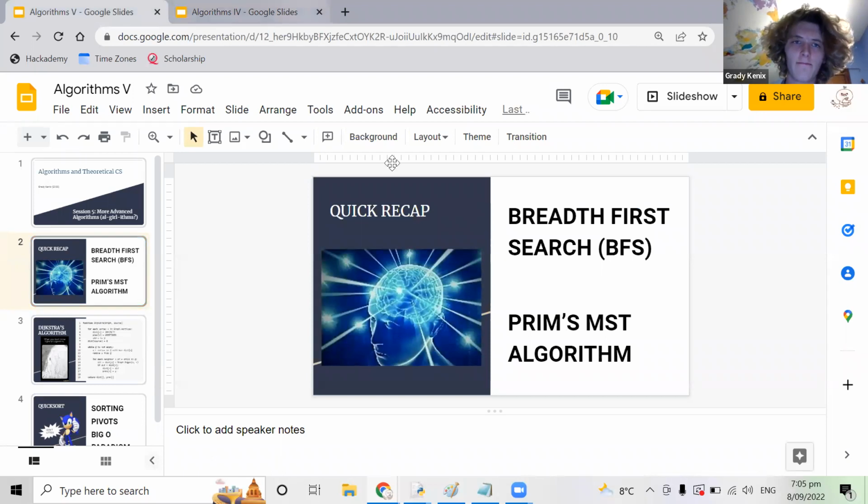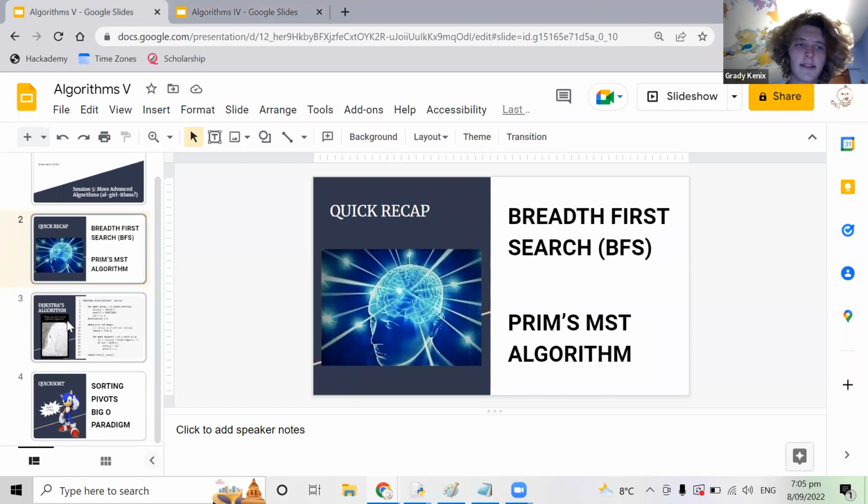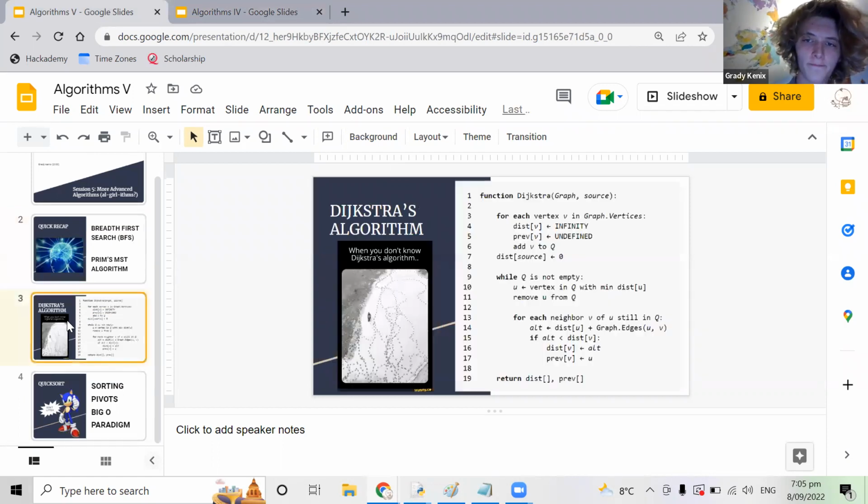Now it's 7:05. So I think it's probably about time that we can start on the two remaining slides of this week. So let's get this started. So we're going to start with Dijkstra's algorithm. So who's heard of Dijkstra's algorithm?